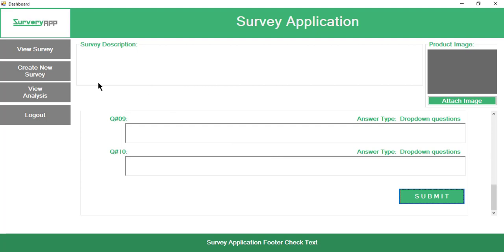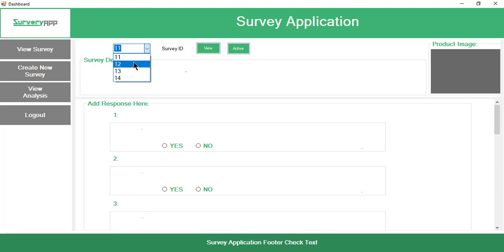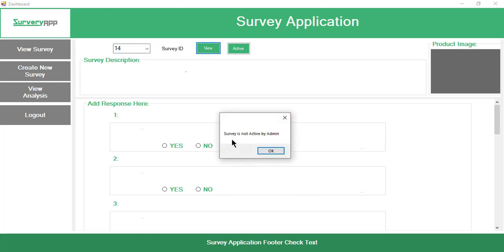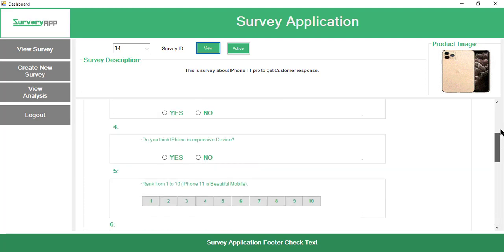Now if the admin wants, he can always view the survey again. You see there were three surveys before I created, and now there's another one with the ID of 14. So if I view it, it's going to say the survey is not active by the admin. So before the admin can view it, it must be activated. So I'm going to click on the active button, right? And then view it. So you're going to see all the details here, right?